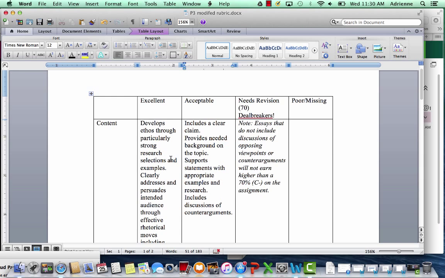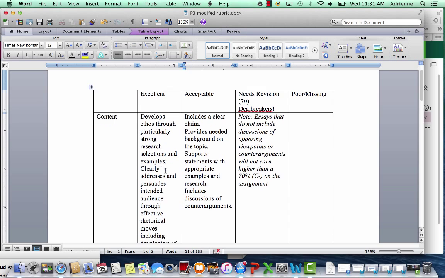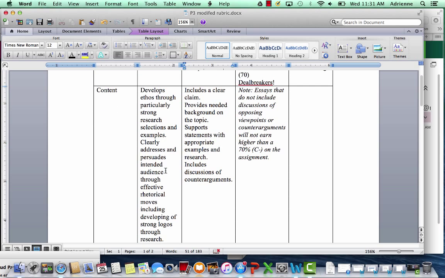Particularly strong essays will be essays where the writer develops ethos through strong research selections and examples, and clearly addresses and persuades their intended audience through effective rhetorical moves, including a development of strong logos through their research. So those will be not just following the general moves of the argument essay that the student is writing, but doing that in a very convincing way.